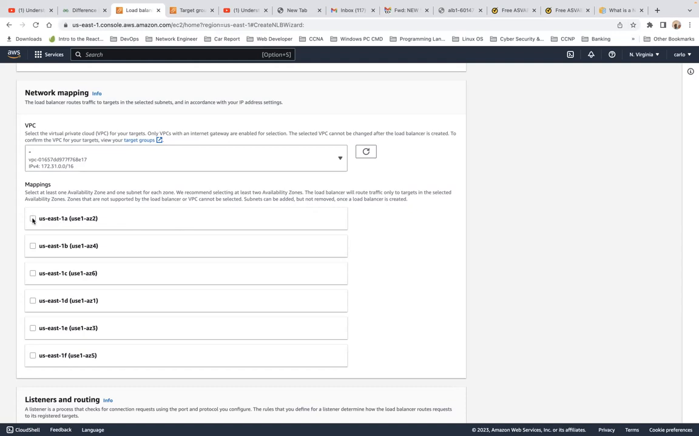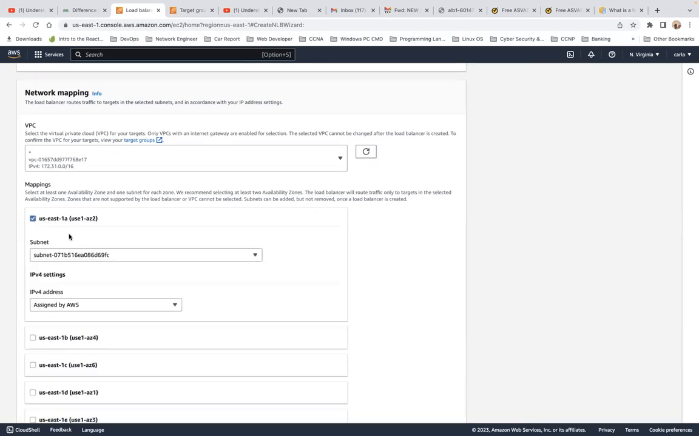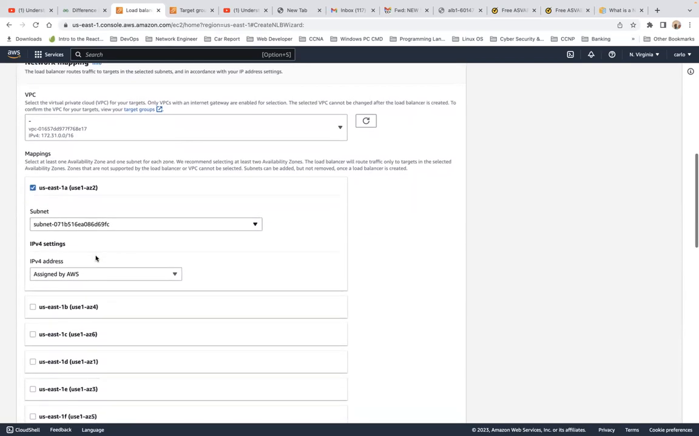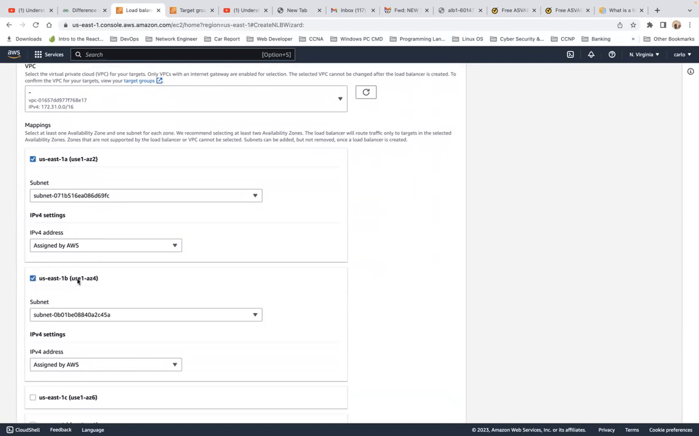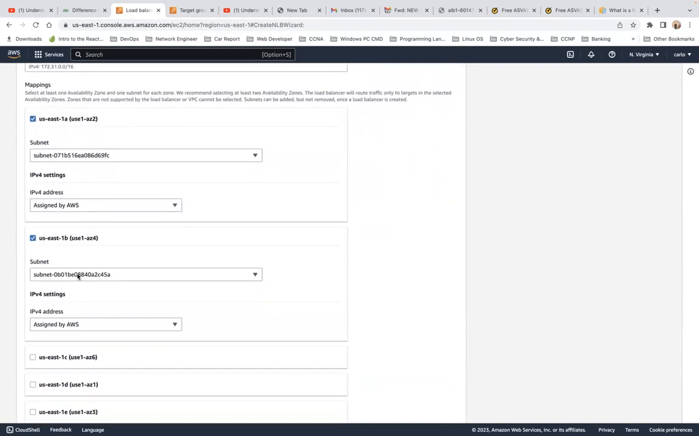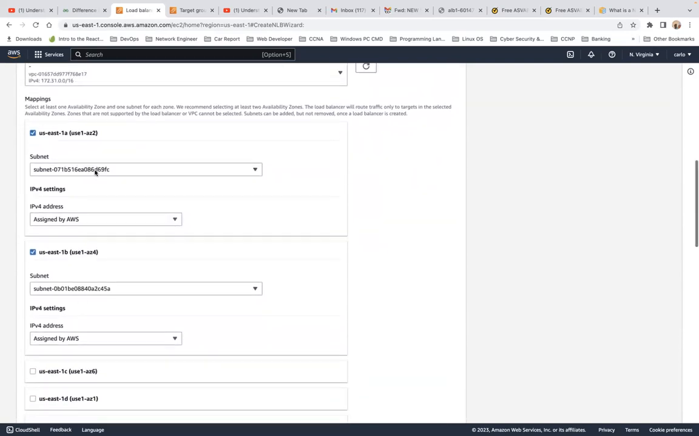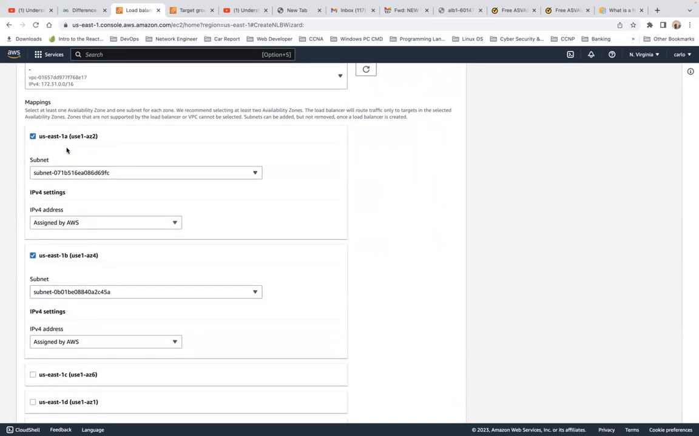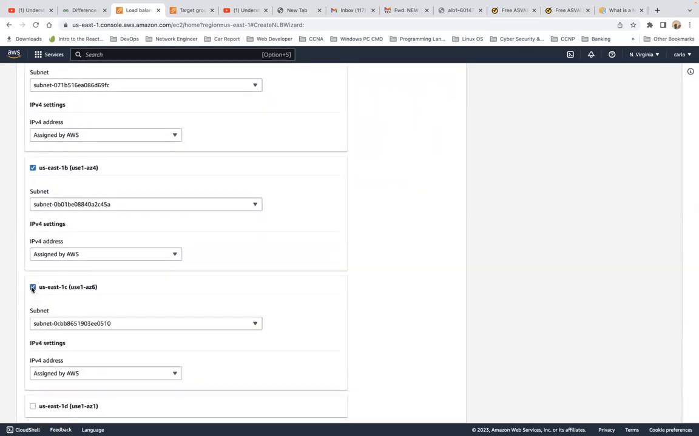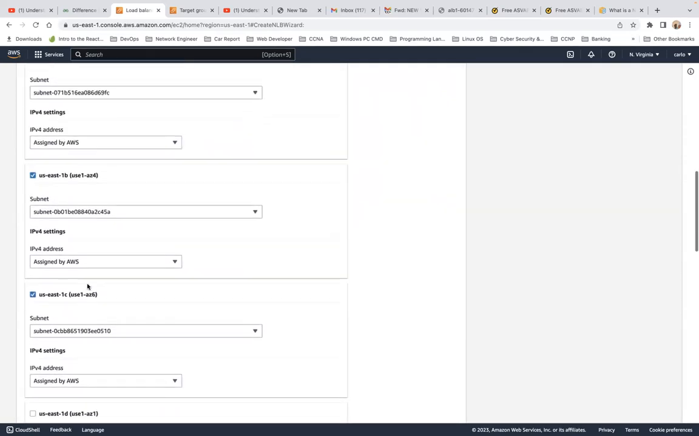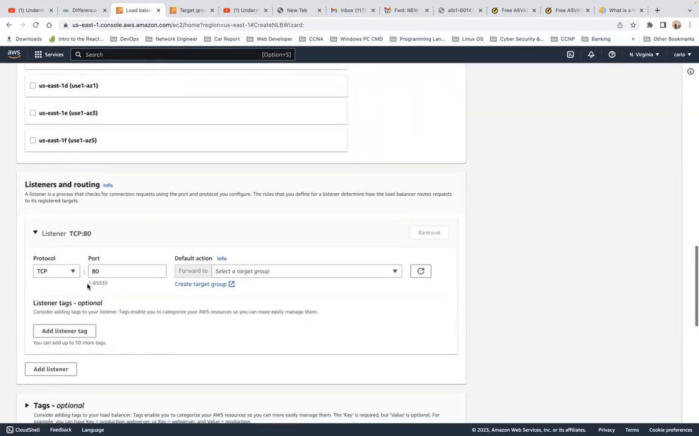So I can choose all three of the zones. I will put one on East US 1A, one on East US 1B, and one on East US 1C. Now, scroll down a little bit.